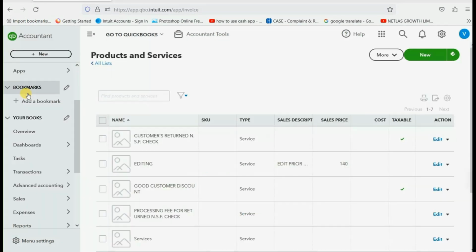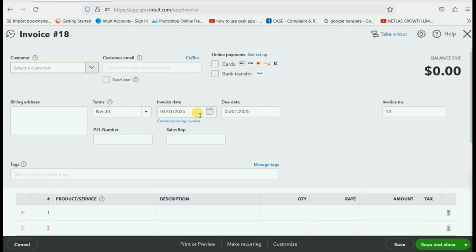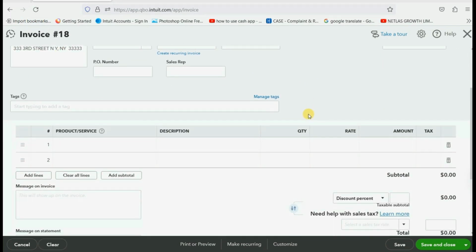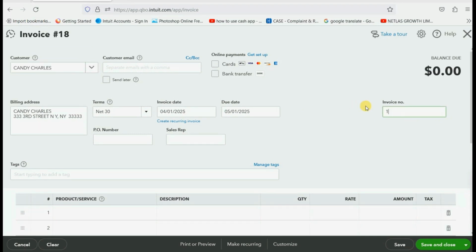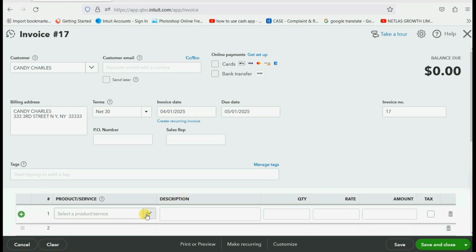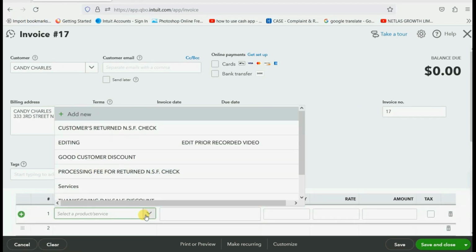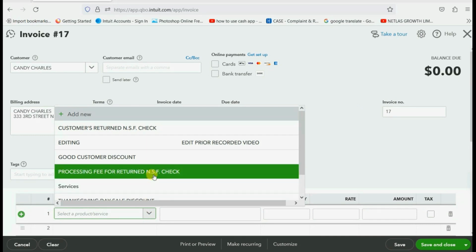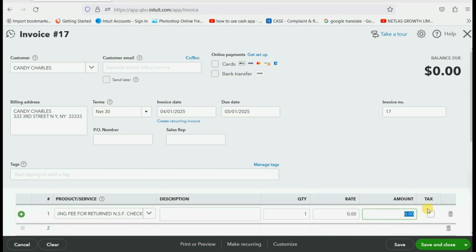Then we click Invoice. The date should be April 1 because that's the date that the bank charged us. The customer, of course, is Candy. By the way, make this invoice number 17 just to make it consistent. Don't worry. Now, this time we're going to put this item, the item that's connected to the income account. We're specifically charging a processing fee for the returned check, $50.